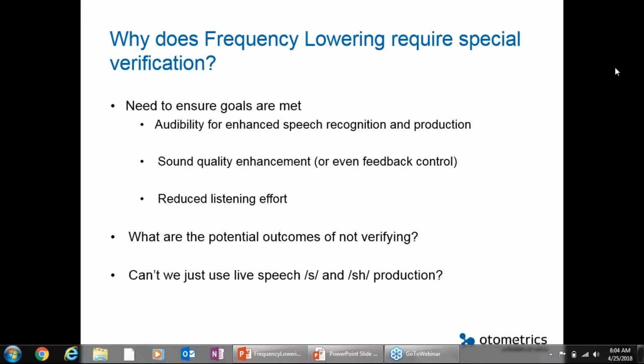We, in the past, often recommended using live speech S or SH production as a tool to verify or check your setting, but it's not optimal to do that. Just like using live speech for verification can be challenging, we know there's a great amount of variability between clinicians and even variability between productions. So fine-tuning using objective or subjective measures with live speech produced S and SH is not optimal. So that's why we're going to talk about another technique today.